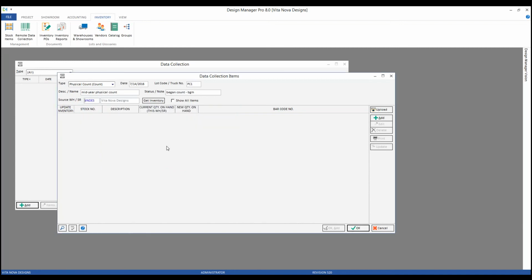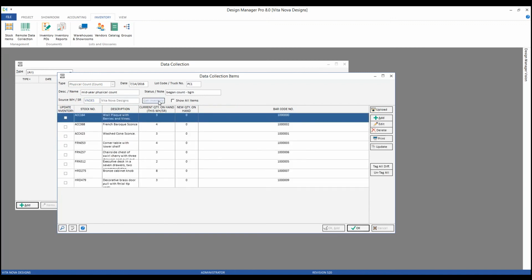And now we need to use the Get Inventory button. The Get Inventory is going to load all of our active inventory items into the data collection items grid, as you can see.